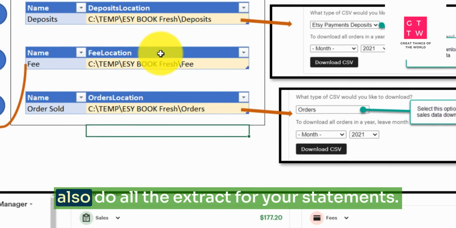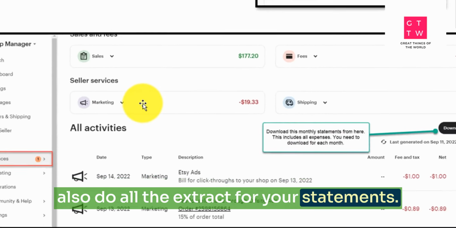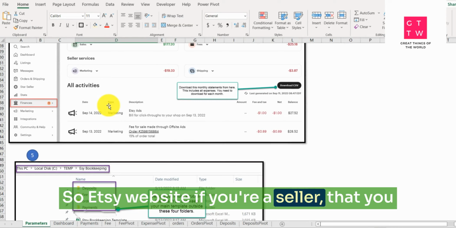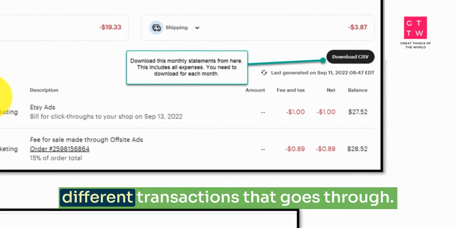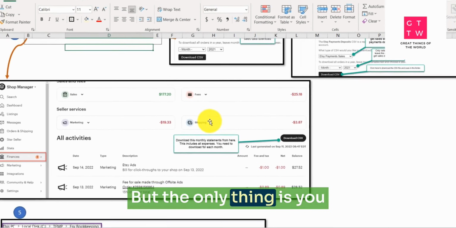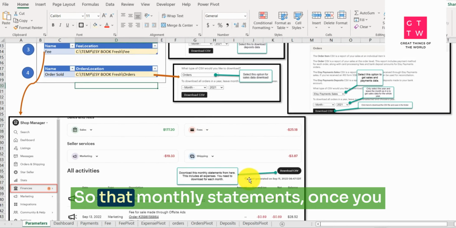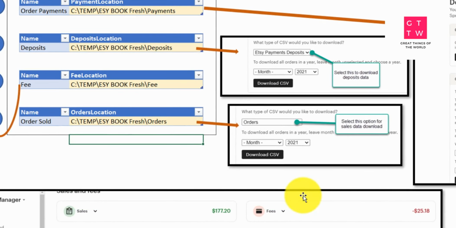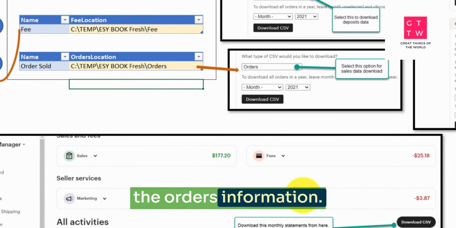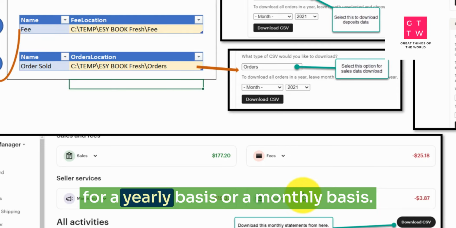At the same time, you can also do all the extract for your statements. So in Etsy website, if you're a seller, you can download your CSV file for all the different transactions that go through. But the only thing is you have to do it for each month. So that monthly statements, once you download, you can store it under this folder. And similarly, you have the orders information, all the order files you can download for yearly basis or for monthly basis.